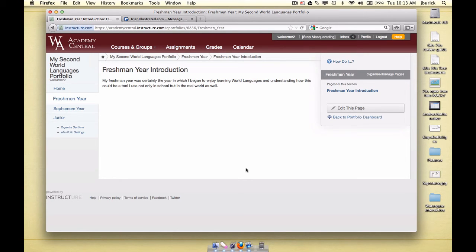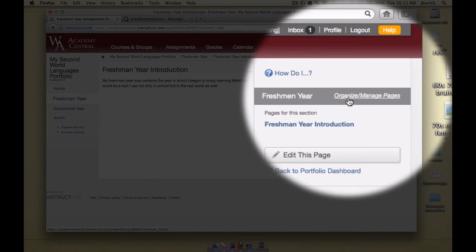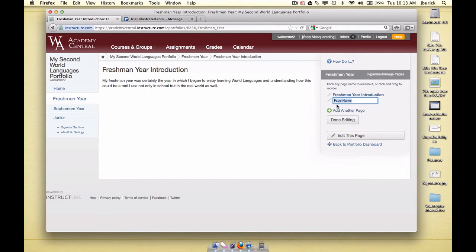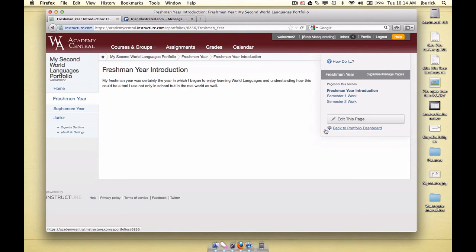Now, you might want to start adding pages here on the right-hand side. So this is about your freshman year. You want to click Organize, Manage Pages. So I click Add Another Page. Very similar dynamic on the right side of the screen here as on the left-hand side. So I'm going to say Semester 1 Work, and then Semester 2 Work. There we go. And it reorders it appropriately. And again, you can move things around if you would like. So I click Done Editing, okay, and I am ready to move on here.